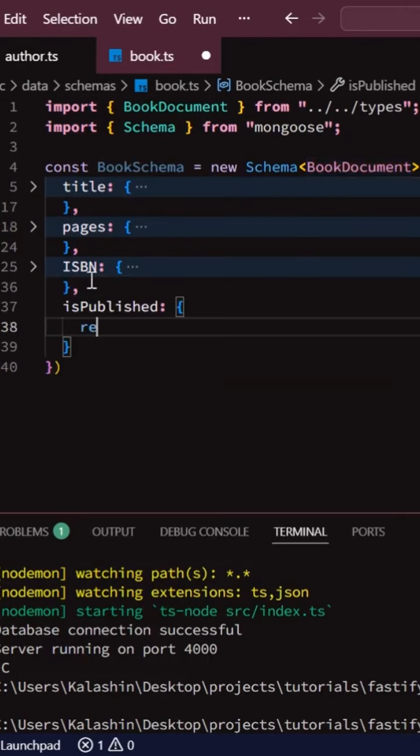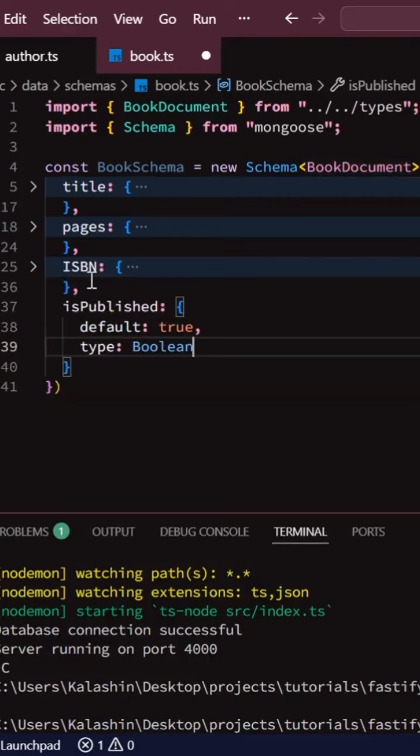I will add an isPublish property which will have a default value of true, and its type is going to be a boolean. The default property ensures that all documents created from this schema will have an isPublish property that is set to true, whether or not we define it on the document when we are creating it, except of course we set the isPublish property to false when we are creating a document. Then the book will have an isPublish property which is false.